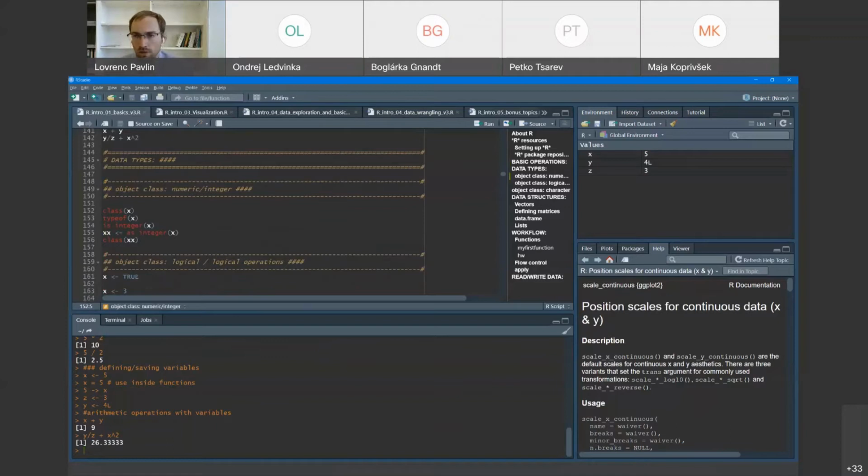In R, variables have different classes. So these are different types of variables. Our x variable is a numeric because it's a number 5, and the type is double. A numeric has two types: it's either integer, or double, which has decimal places.